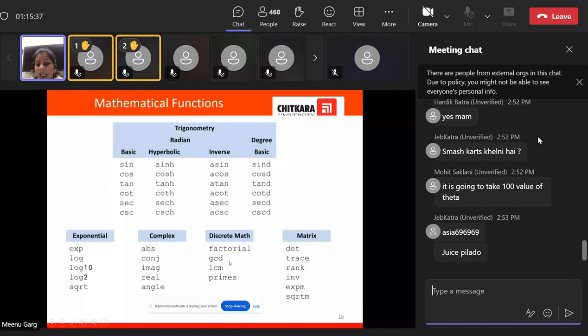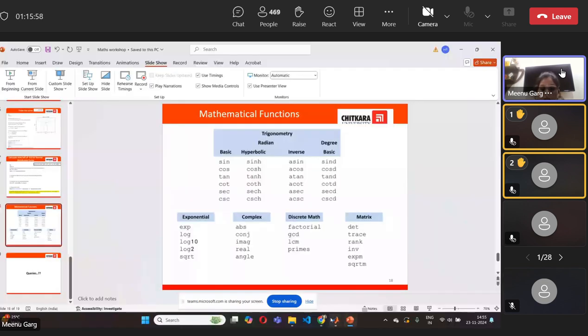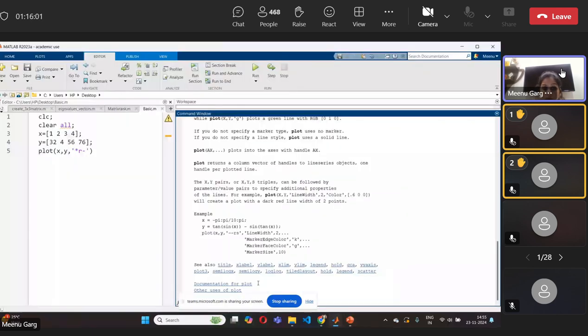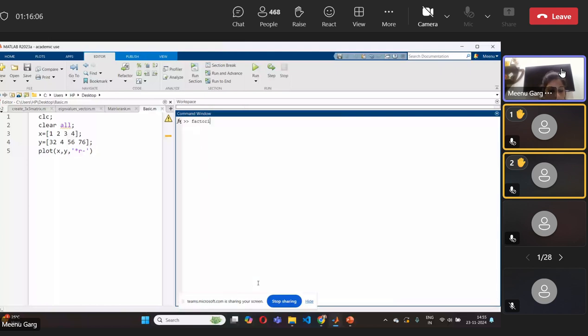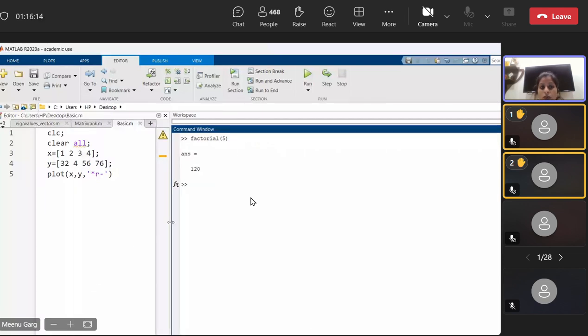Basically, inbuilt functions are there, like factorial. If you write factorial of a particular number, the factorial will appear. The square root function is there, clear? And you can compute the determinant of a matrix using the det statement; rank we have already done. You can compute the inverse of the matrix. All these are different functions which you can execute. Suppose I want to compute factorial. I have written factorial of 5. So the answer is 120.